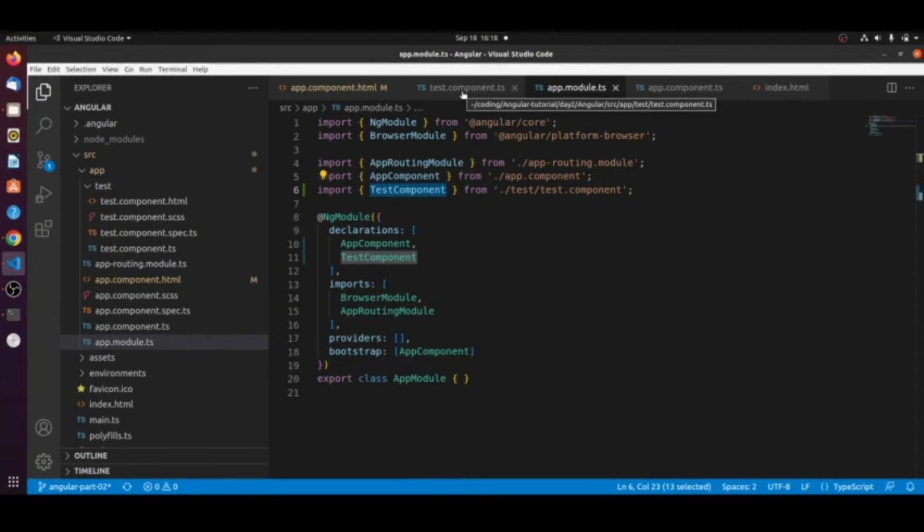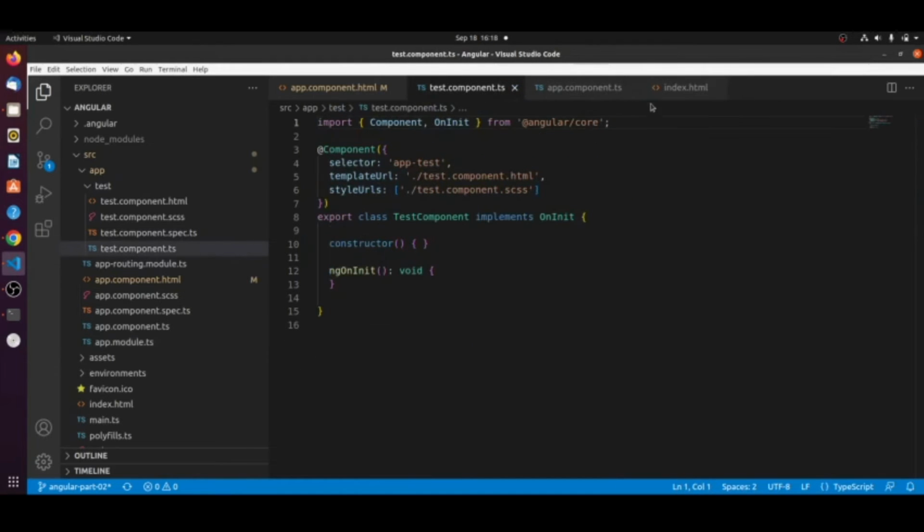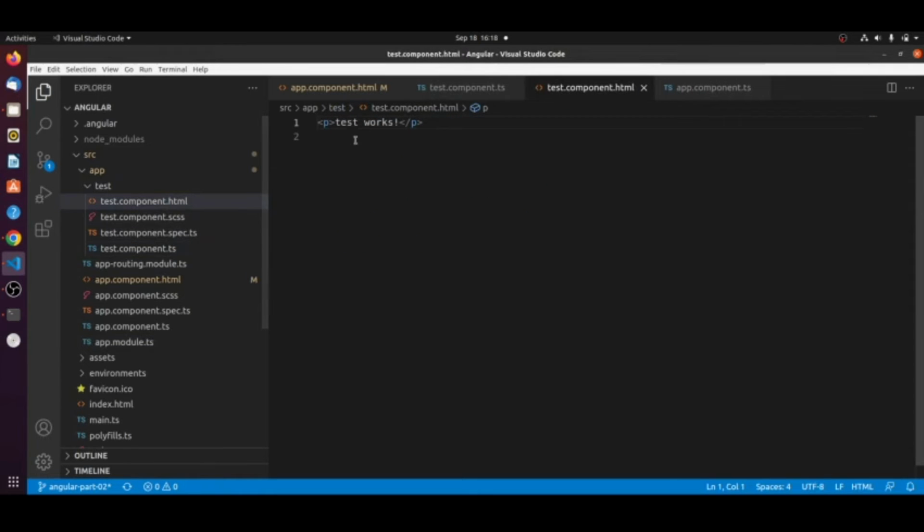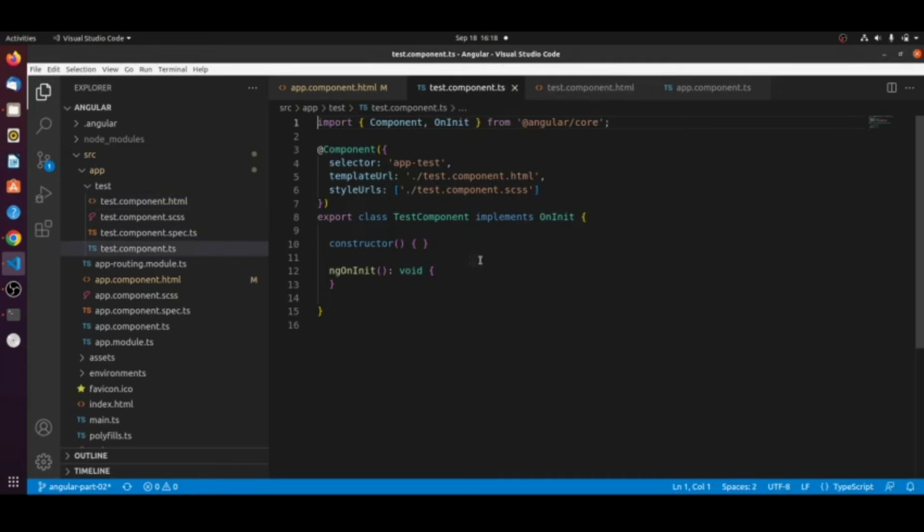So let's go to test component.ts and test component.html. Test works. If I go to test component, here also you can see one class generated, and these are the metadata which is created using the component decorator function. So this is the selector, app-test. Wherever we are trying to display this test component, we have to specify this test component by using this selector.